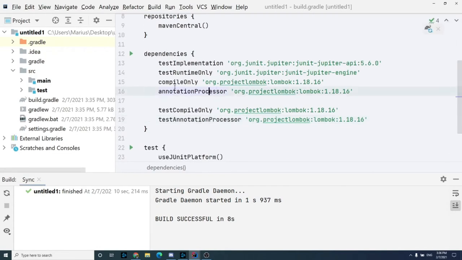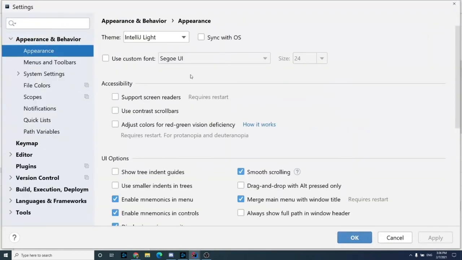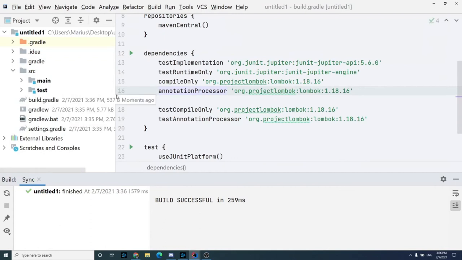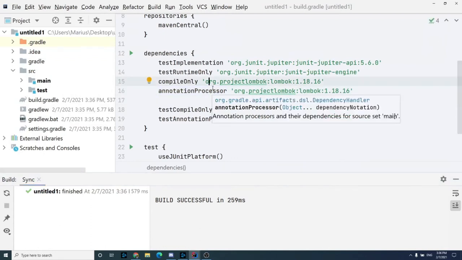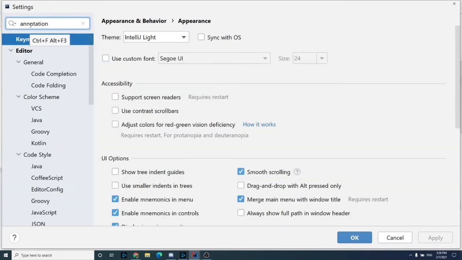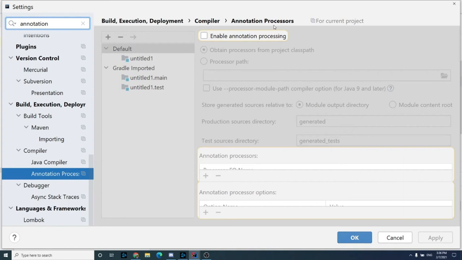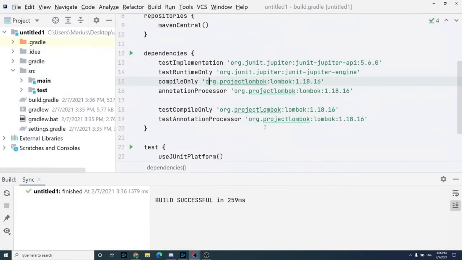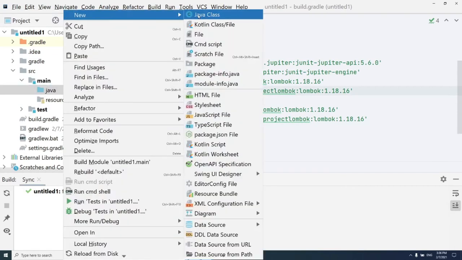Test annotation processor, and basically, if you don't have the annotation processor, Lombok will give you that. And if you need to activate the processor in IntelliJ IDEA, first you need to refresh and download dependencies. Next, you need to go to the settings and find annotation processor. Enable annotation processing, and you're just hitting OK. And now our project with Lombok should work like we intended.